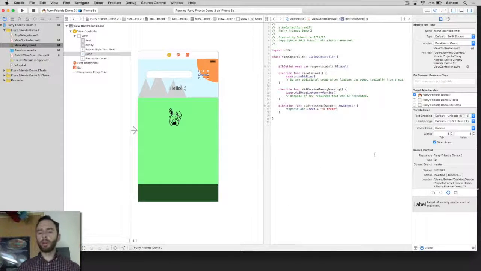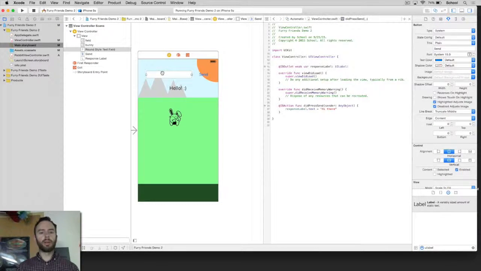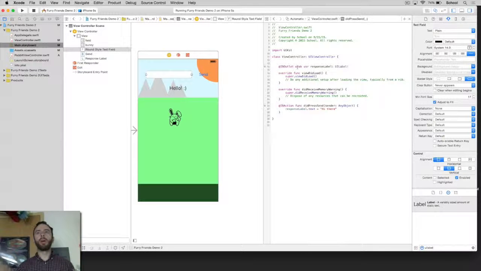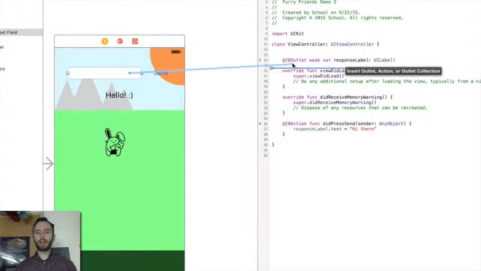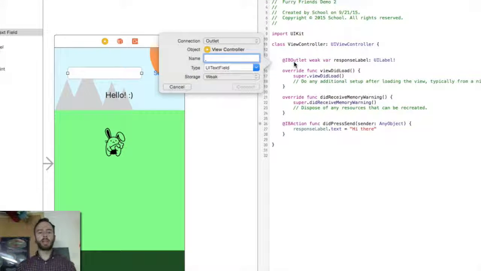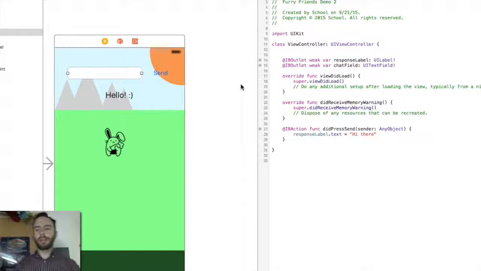Okay, so in order to do that, first we need to be able to talk to this. So we have to establish a line of communication. Here, we're going to control-drag up here and name this. This is a text field. We'll name this, say, chatField, and then connect. It's nice and easy. So now we can talk to this in the rest of our app.